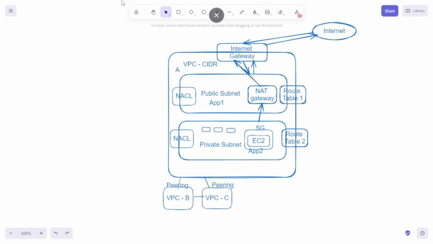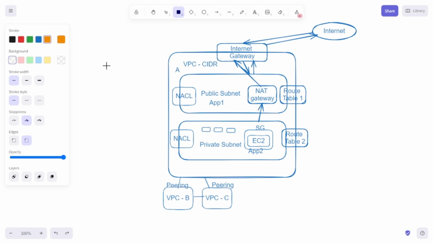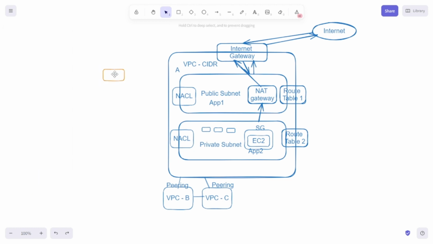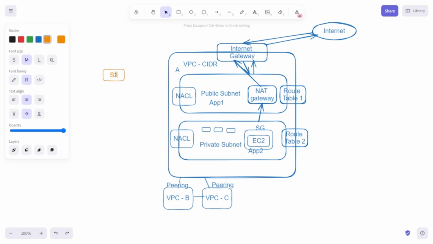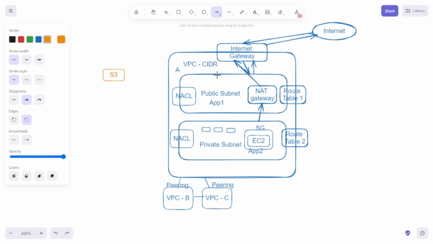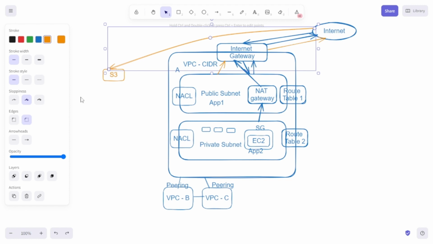Suppose you have created some S3 bucket in your environment. Say this is the S3 bucket and you want to access the data from it. So usually the traffic flow will be like that. The traffic from your subnet or your instance will go to the internet gateway, and from the internet gateway it will go to the internet, and then from the internet it will go to the S3 bucket. So the traffic will go via the internet to access the bucket.